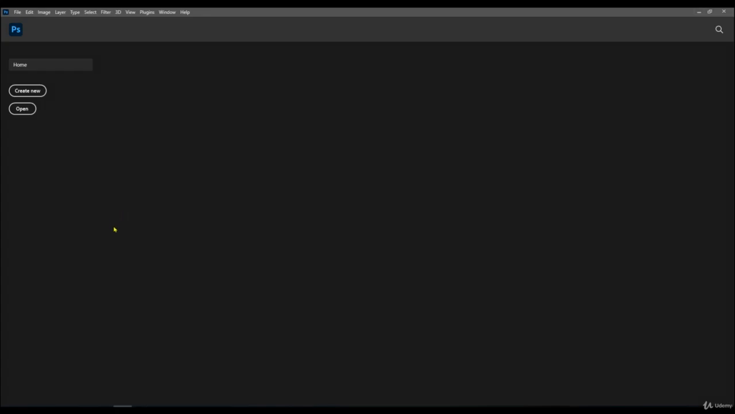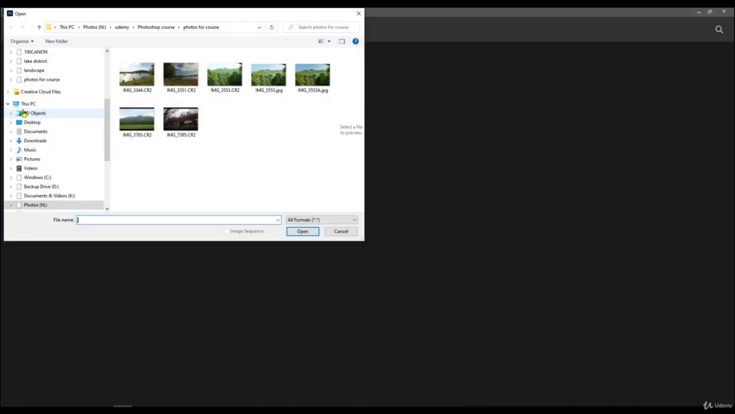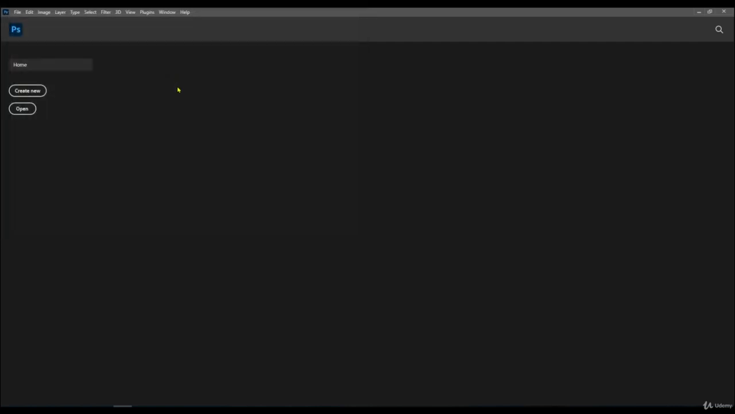So in this session I'm going to show you how to open a raw image and edit it. So this is the screen when you first open Photoshop. So to open the image, you click on open, and these are raw files. Most of these are raw files. So now I'm just going to open this one. I'm just going to double click it.